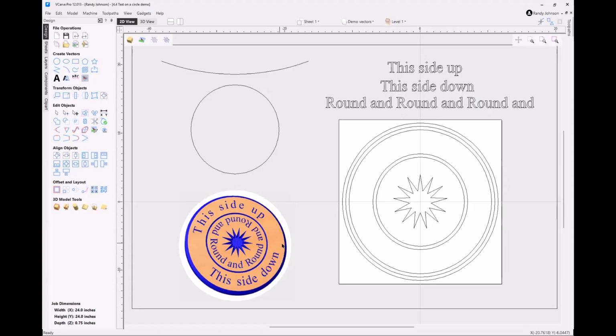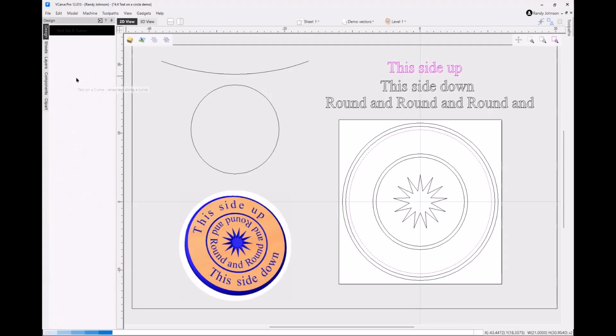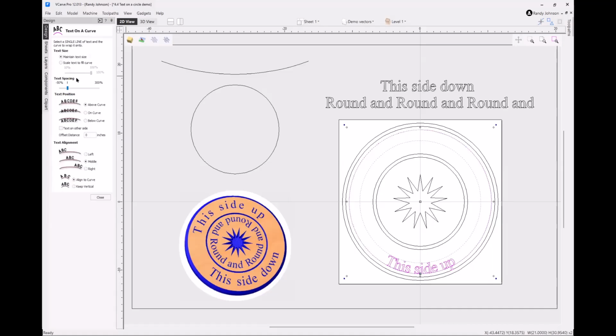So I'm going to start with placing the first one, this side up, and then I need to hold the shift key down and select the vector I'm going to use. Now the tool for this is over here where it says text on a curve. When I open that up, since I had both of those selected, it automatically popped it into the circle. If I didn't have them selected, you could do it after you open up this tool. But again, notice it says a single line of text, so you can't have any returns in your text. It has to be a single line. And then you select the vector that you want to place it on.